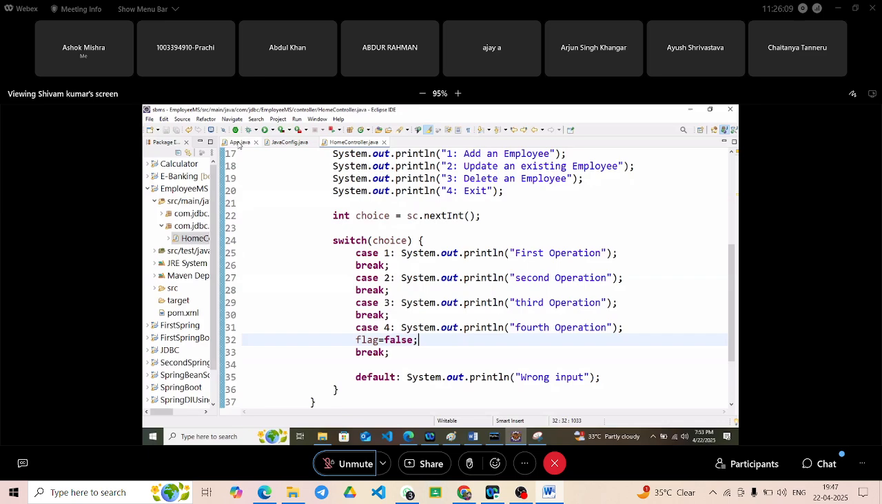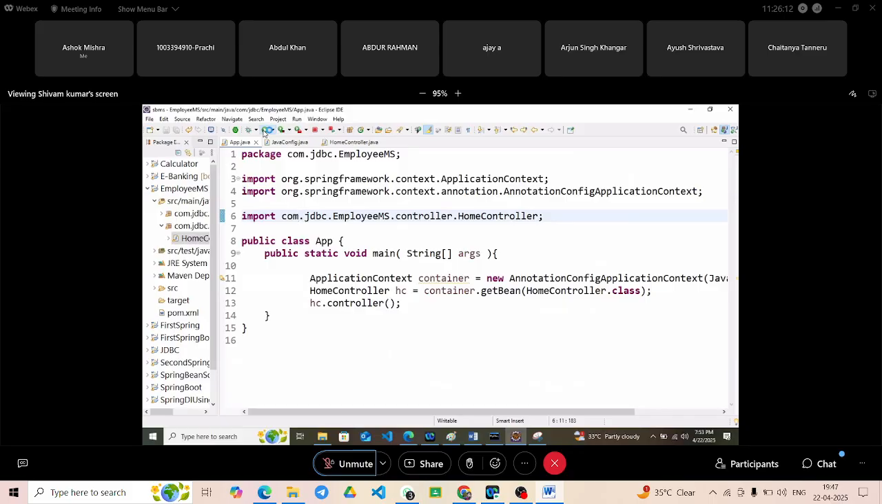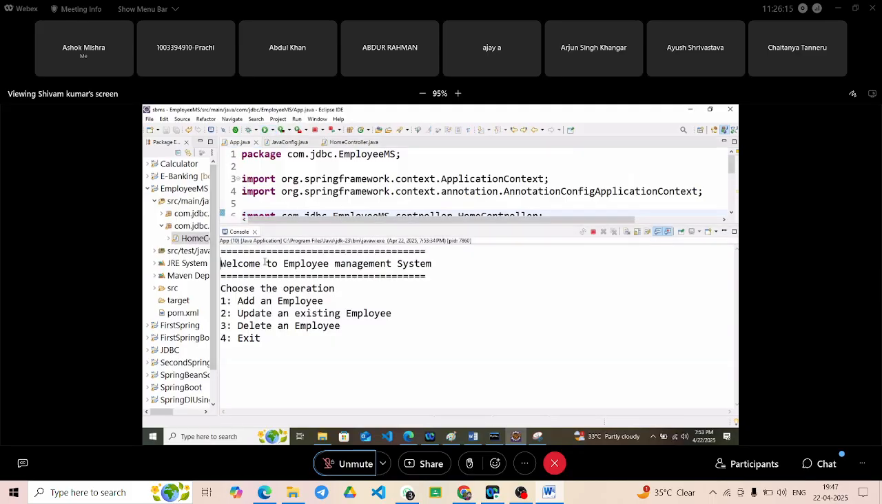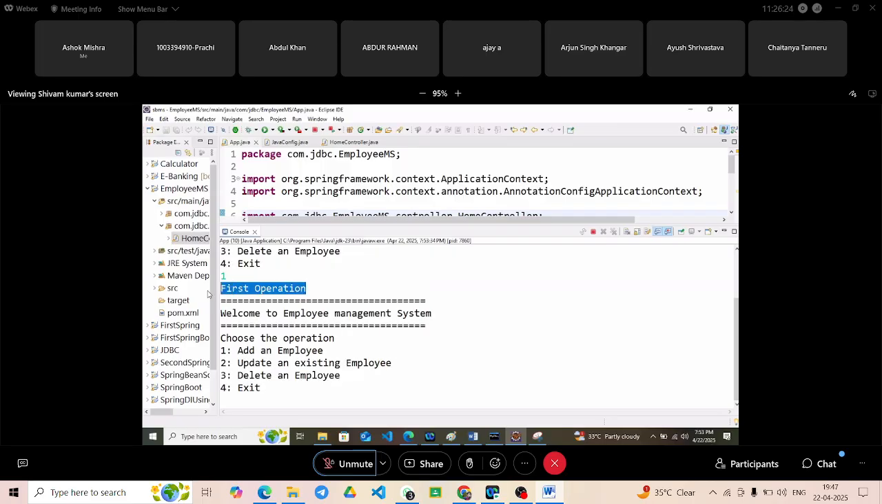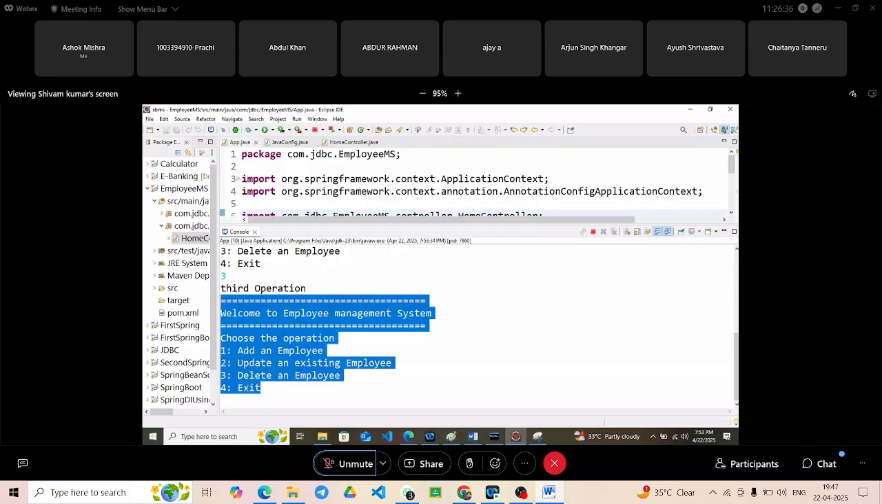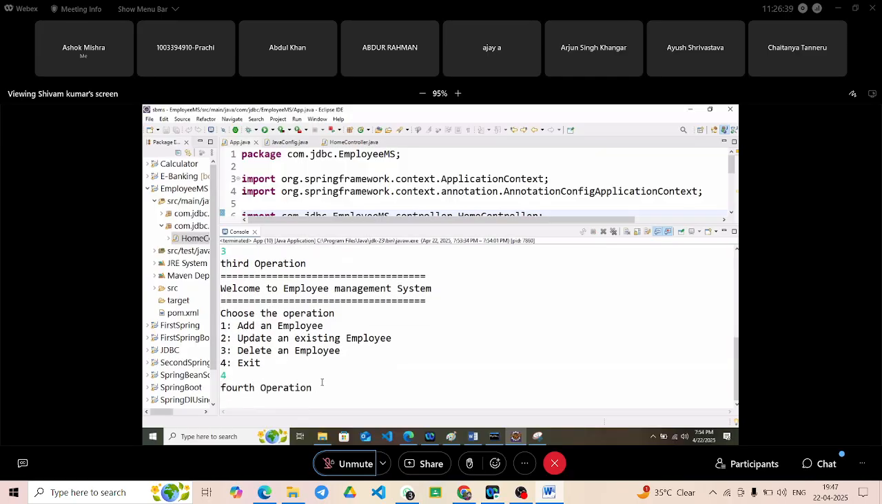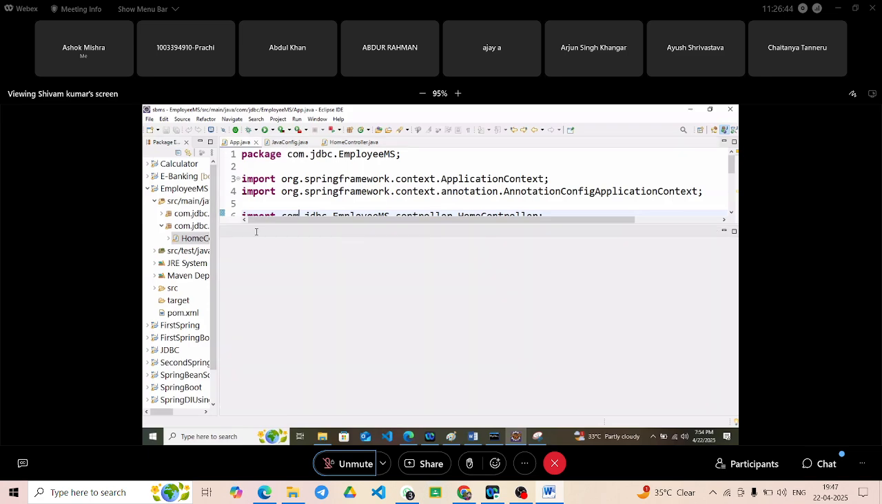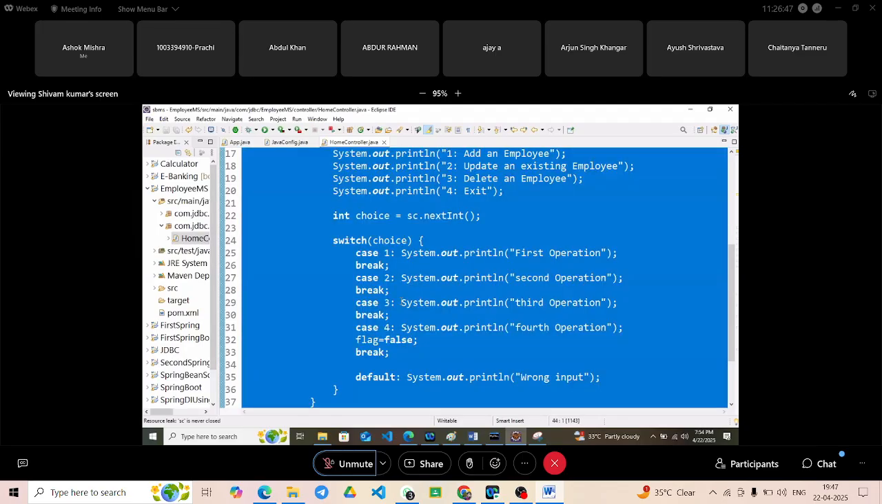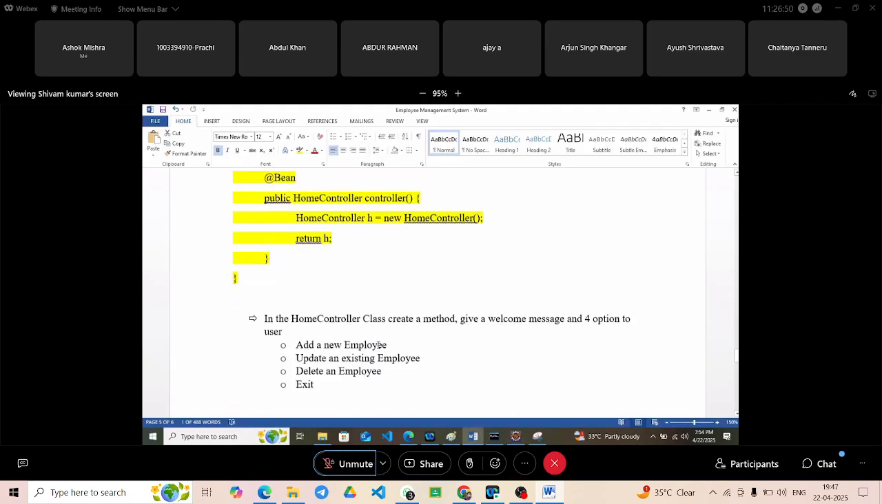Now let's run the main class again. Welcome to employee management system. Choose an operation. I will choose 1. So the first operation is done, a random message, and again we got the options. Let's say this time I will delete one employee. So the third operation, again we got the options. I will choose 4 and this time the fourth operation, and we didn't get the options again. So that is what I mean to say: use any loop. Where? Here.